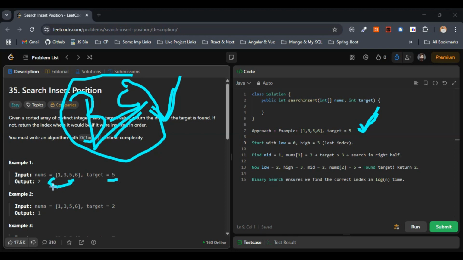Let's see the step-by-step explanation here. We are initializing low to 0 and high to 3. That means we are initializing low to the first index, the 0th index, and we are initializing high to the last index, high equals 3. So here we are going with low equals 0, high equals 3. This is fine. Now we have to find the mid. Mid is nothing but 1 here.